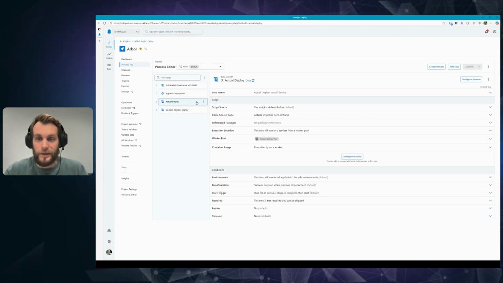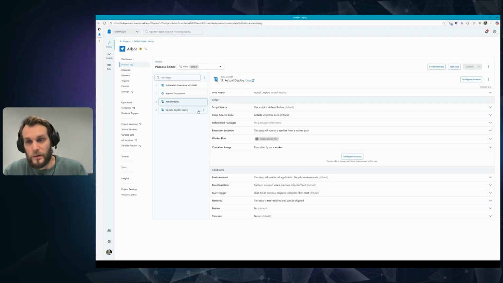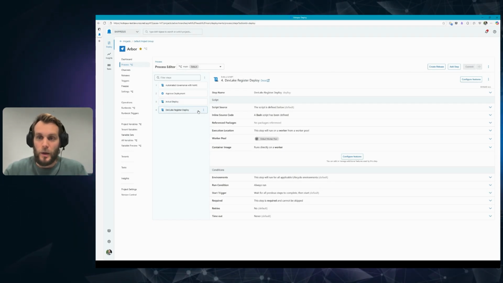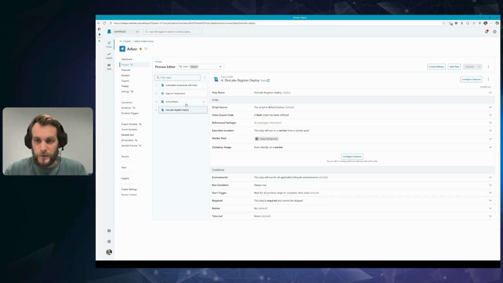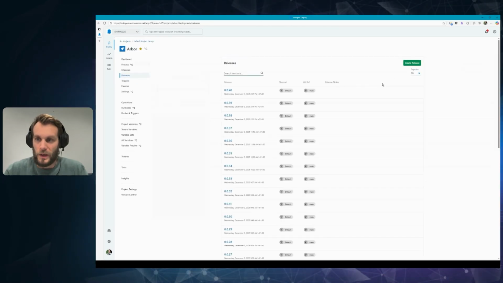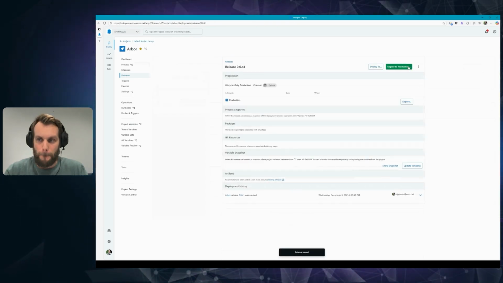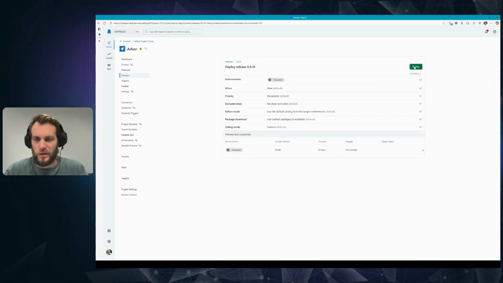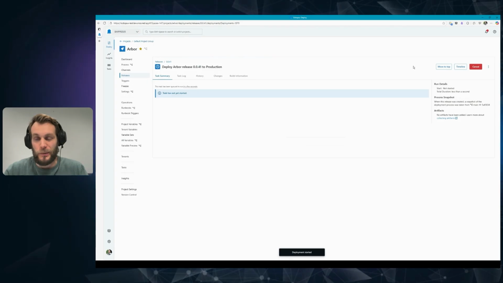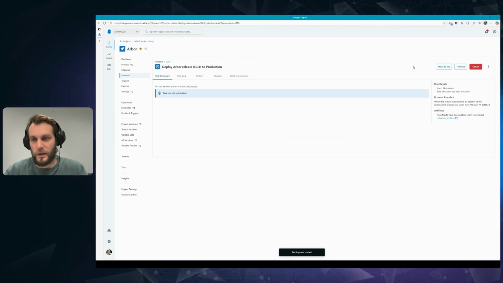Then we do a deployment that can be successful or not. And then what we do is register our DevLake deployment. Well, now when we create a release, deploy production, of course, it's worth mentioning for this demo, we've skipped all the previous environments and going directly to production just for this demo.